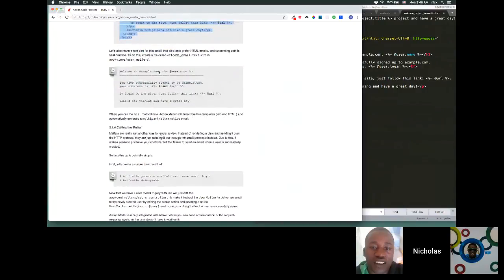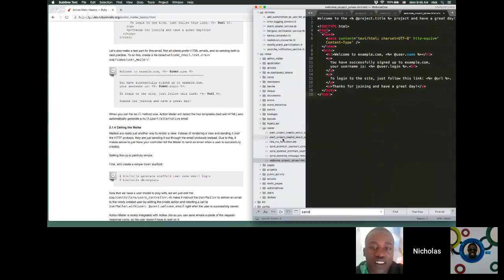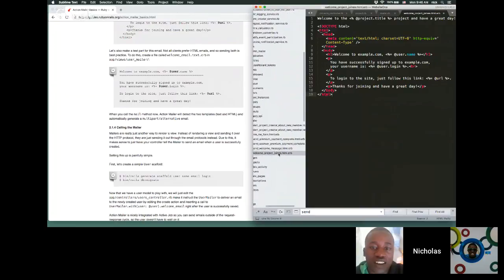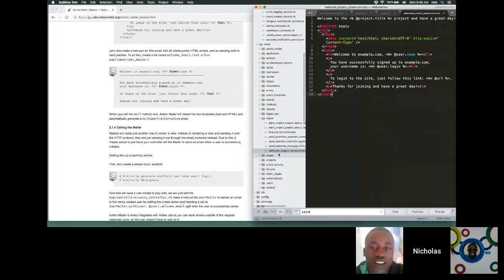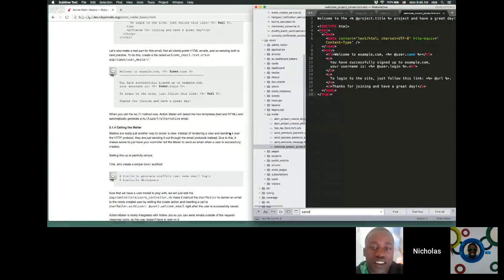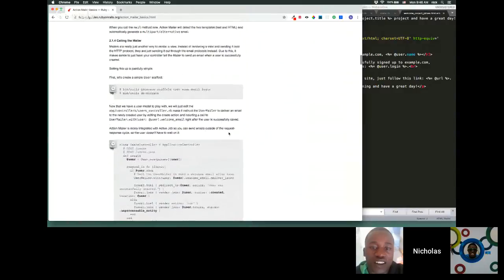And then we can also make a text part for the email. Not all clients can receive HTML, but seems like we don't have a text file. We could create one, but that's fine. Yeah, that makes sense.